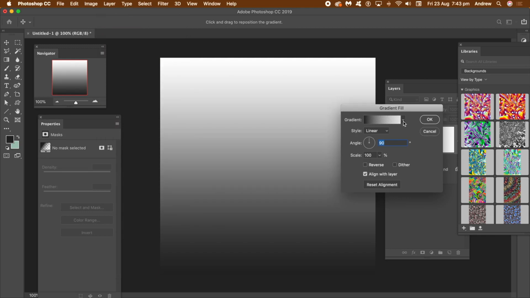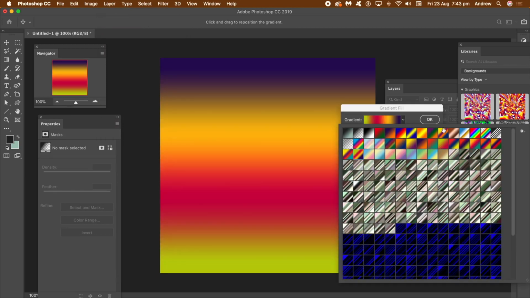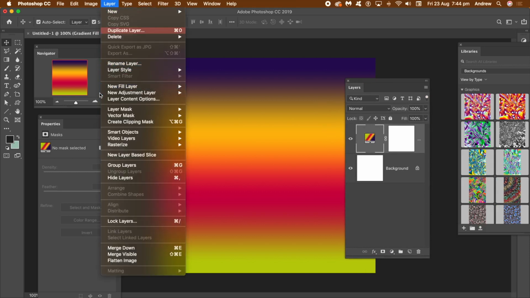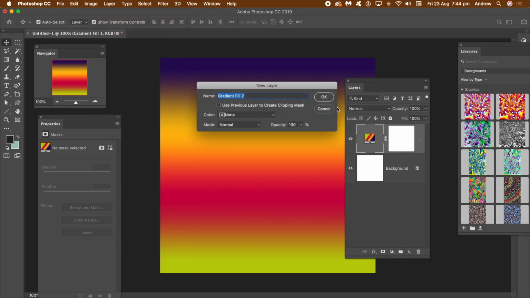Select a gradient type of linear. Select one of the gradients. I'm going to go with one of the default gradients. Click OK. Go to Layer menu, New Fill Layer and Gradient.